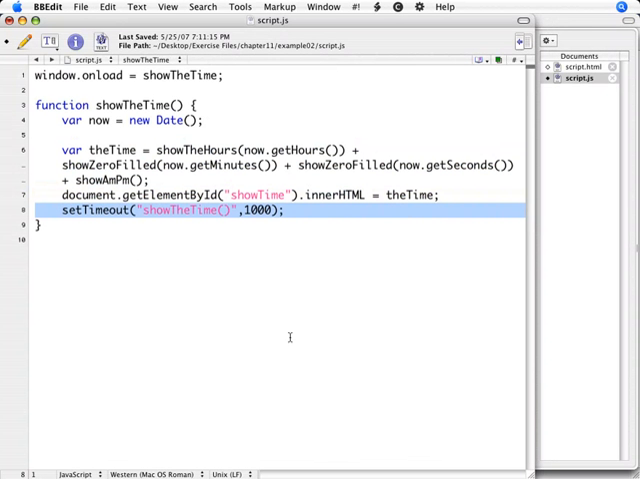And now here is the setTimeout function. SetTimeout is a little bit tricky in that it takes two parameters. This is a built-in JavaScript function. The first is the name of a function or procedure or something that JavaScript needs to do. And the second is the number of milliseconds until it should do it. So 1 second is 1,000 milliseconds, so this says do this every second. So showTheTime will come through, wait 1 second, and then because the first parameter is showTheTime, it will call itself.